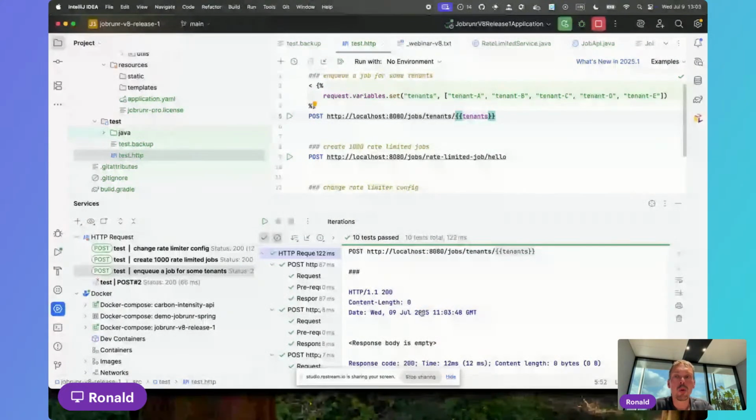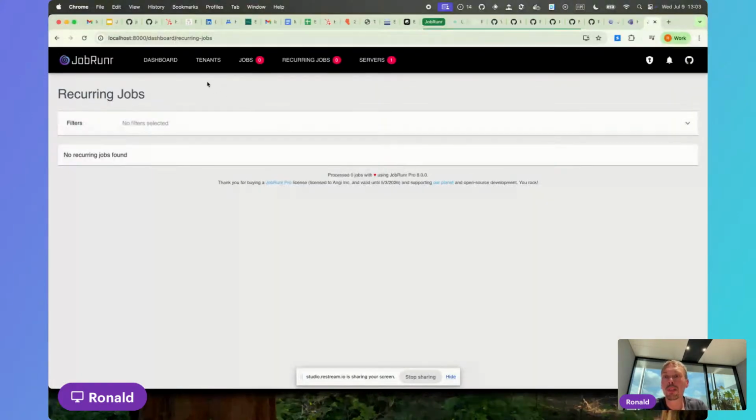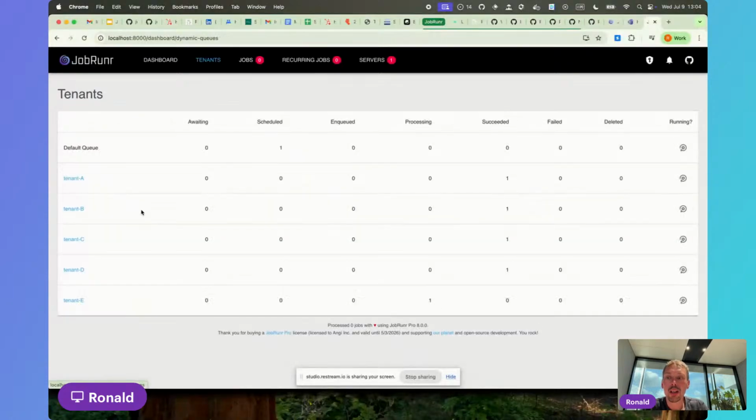And if I now go to my dashboard, we already see these top tenants here. And now automatically the JobRunner sees this is dynamic use. So what did it do? Well, it's now using the round-robin strategy for each of those tenants. So even if tenant A would create 1 million jobs, tenant B would also have an equal amount of processing power.